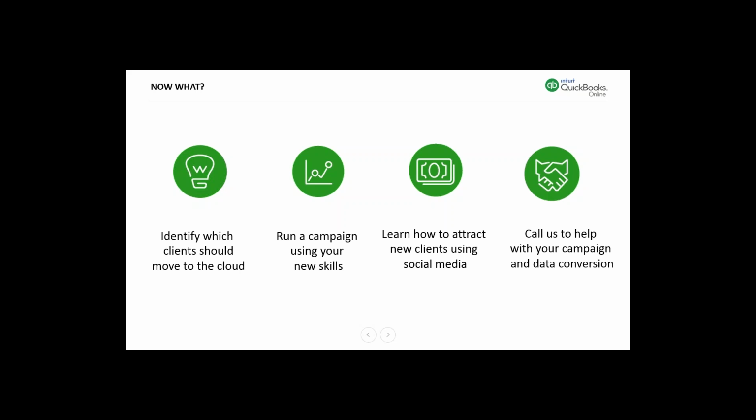Okay, so we've covered quite a lot today. What are the next steps? What I would recommend, and this is normally what I go through with the firms that I work with, is to sit down first and identify the clients that you think should move to the cloud. Then use the tools that we went through today to run a campaign to those clients to make them aware that you feel they would suit a cloud solution and that you have one that you're happy to talk about. Thirdly, you can look at using social media to attract new clients.